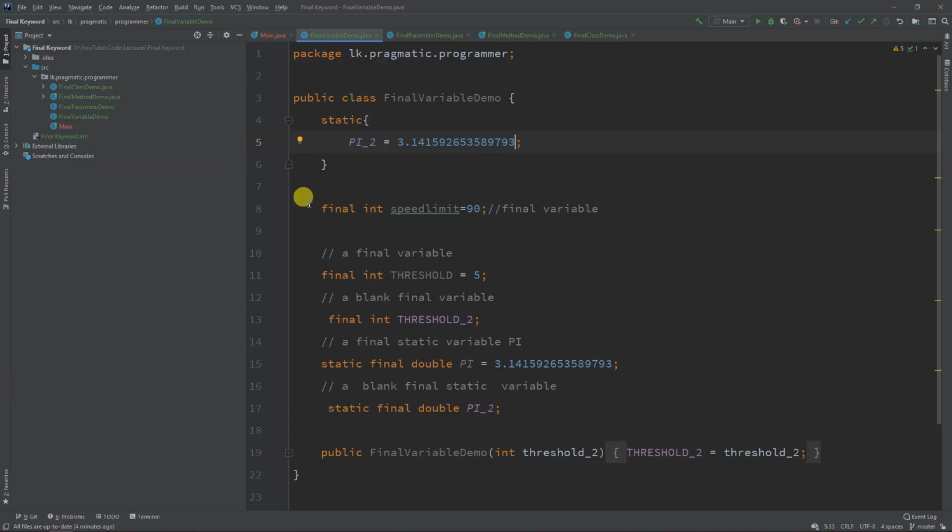Okay, see, this is a final variable. Final int speed limit equals 90. So now let's say that you have a method and you try to change the value of speed limit. That will not work. That will throw a compilation error. So this is another example of a final variable. This is a blank final variable. See, you can see the difference. It has not been initialized, but it has been declared.